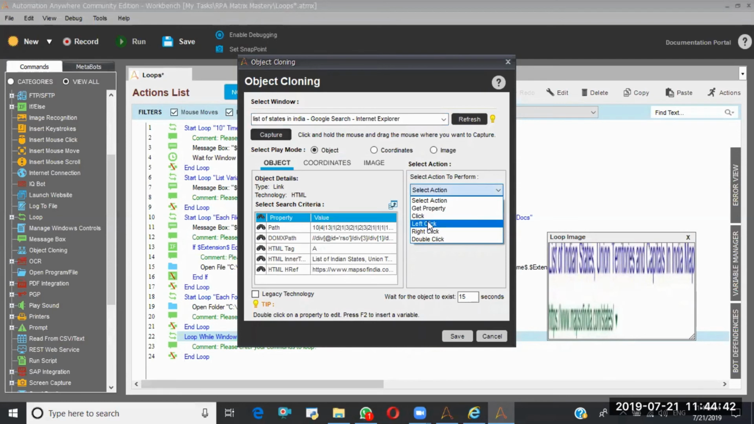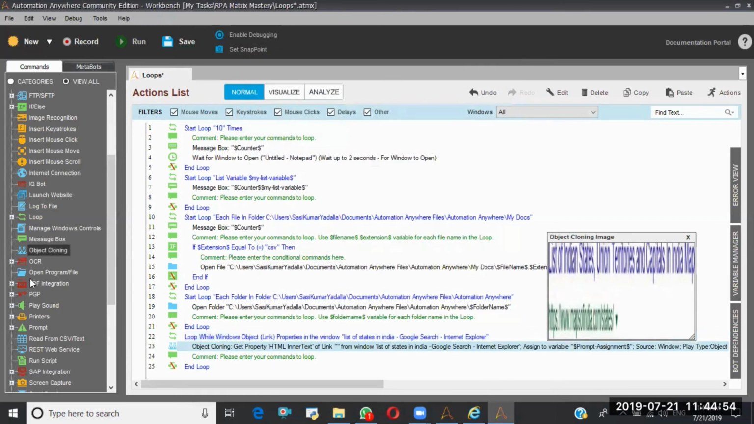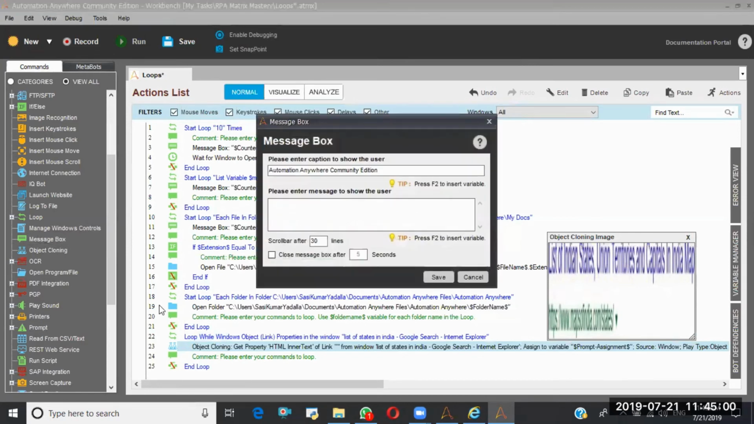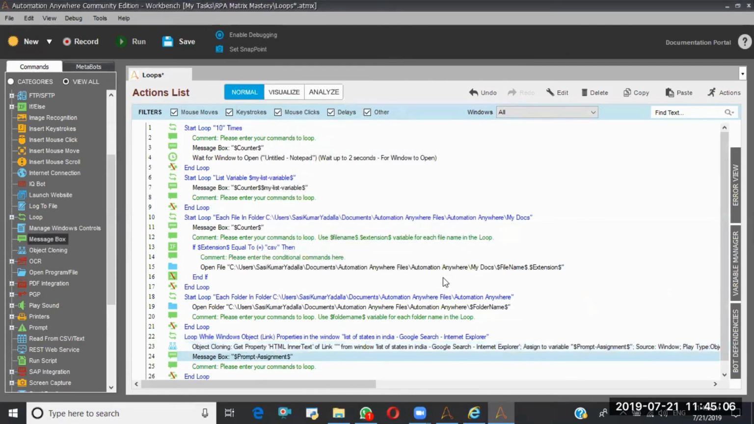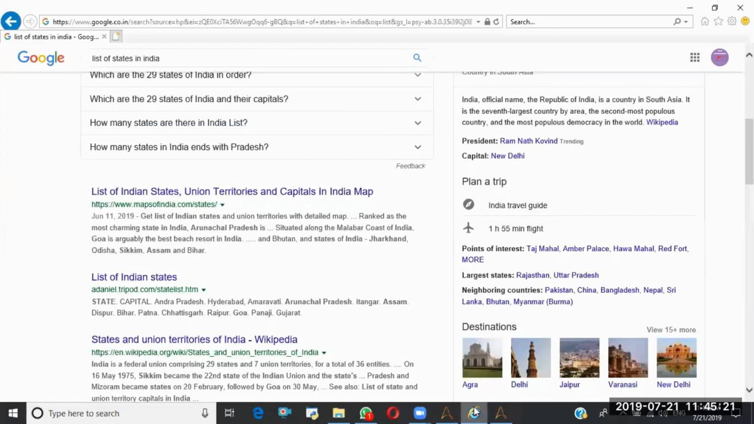So here, get properties. I want to get the inner text and I will put it into a variable and message box. And here I'll give a prompt assignment. Once it's done, saving this. The thing is, we need to go one by one. That means I captured the first object only.